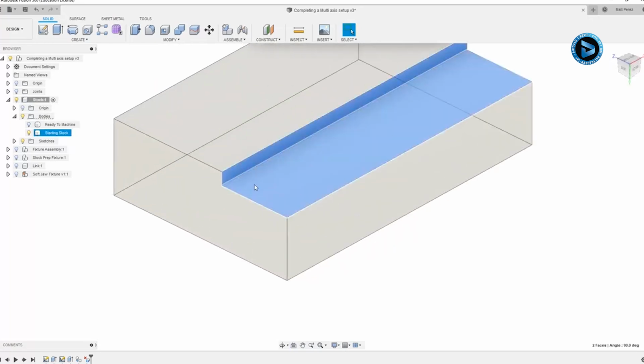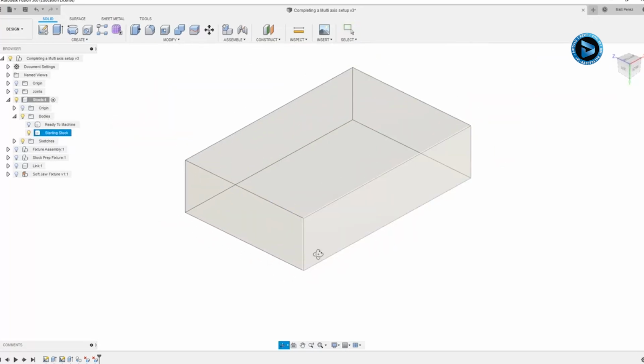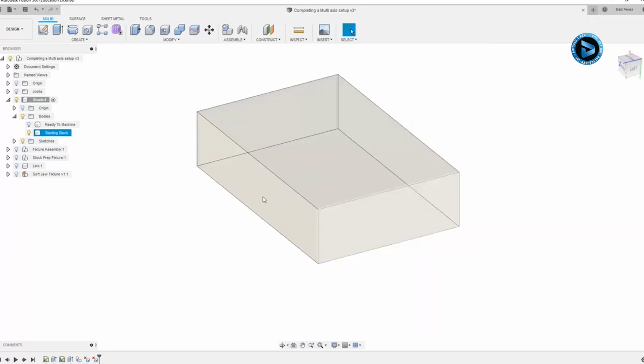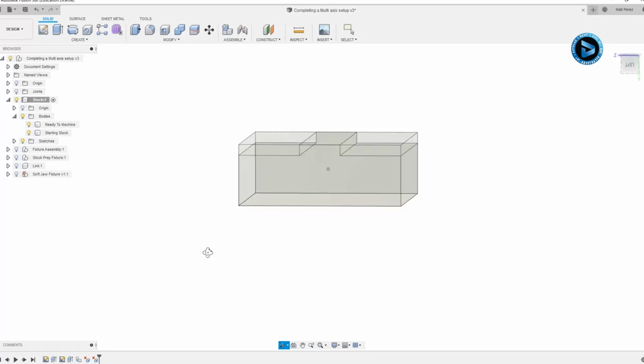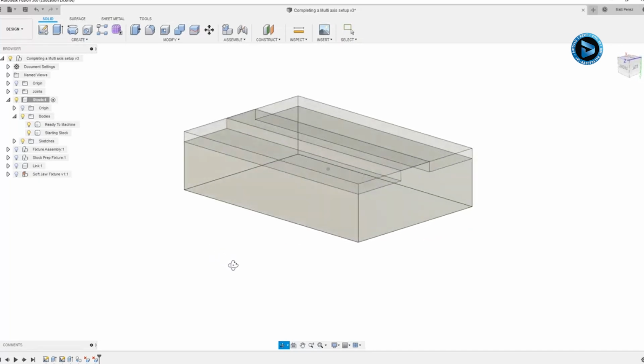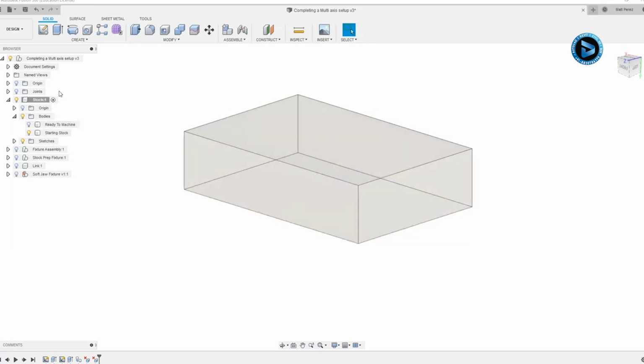Doing this on the other side, this is a quick way for us to create that stock representation that's based on the original part. So you can see here, and now we know exactly what areas we need to remove in order to take it from the stock that we're starting with to a part that can be held in our multi-axis fixture. So I have both of these bodies inside of a single component. I'm going to show the starting stock and hide the ready to machine body.